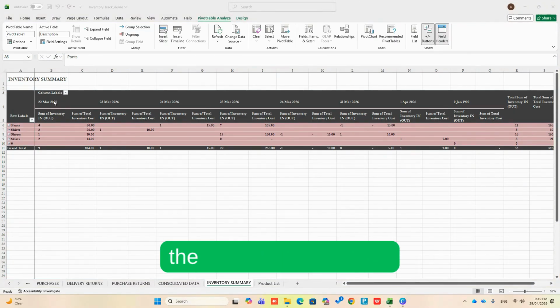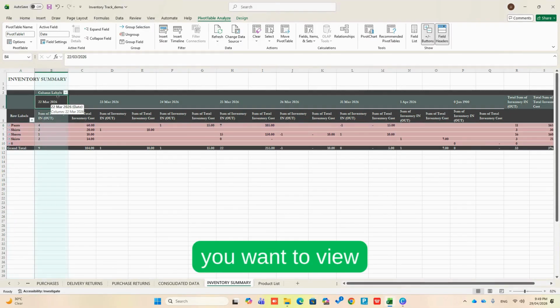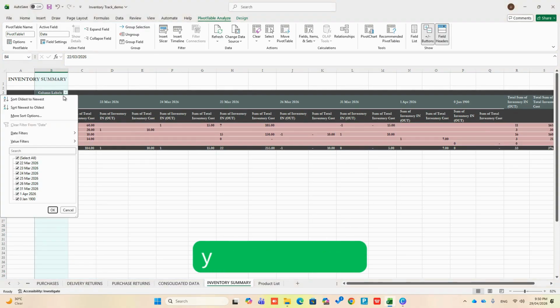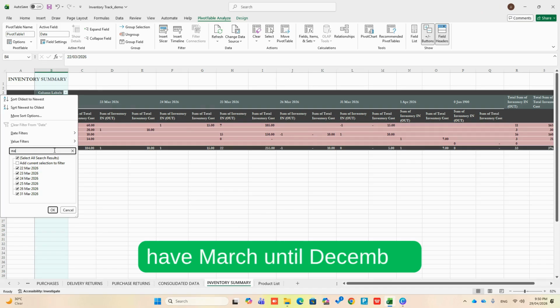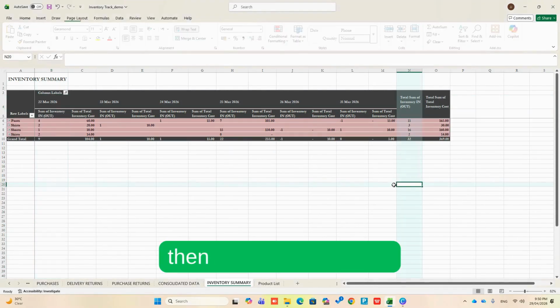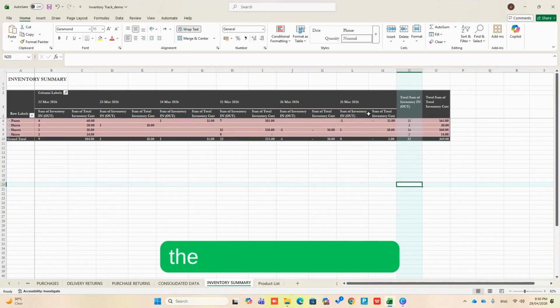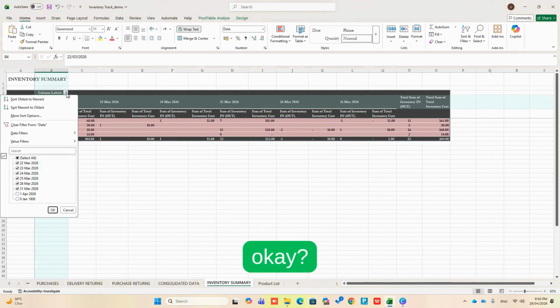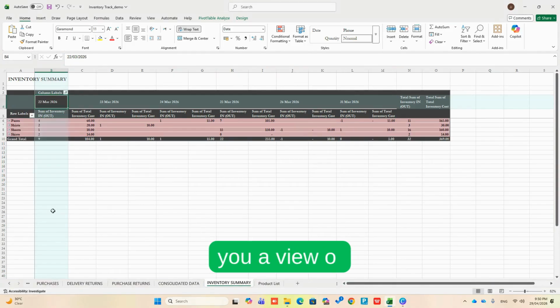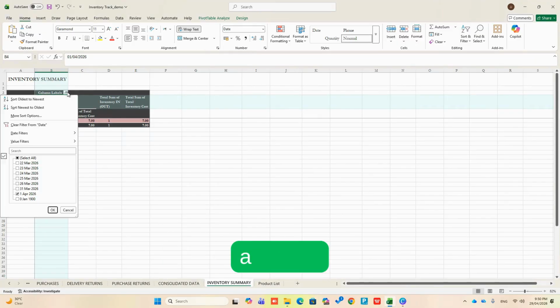You can also filter the date of transactions which you want to view by placing your cursor on the date. Here on the drop down you can filter the month that you want to display. Let's say you already have March until December, so you can just type the month that you want to display and just click OK, and then it will automatically display only the March transactions. If you want to view April only, then it will give you a view of your April transactions.